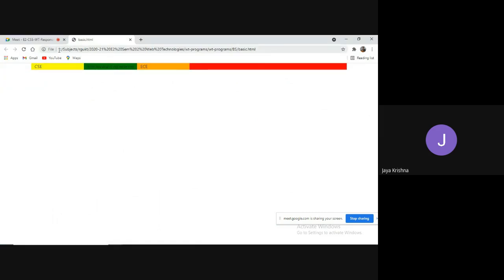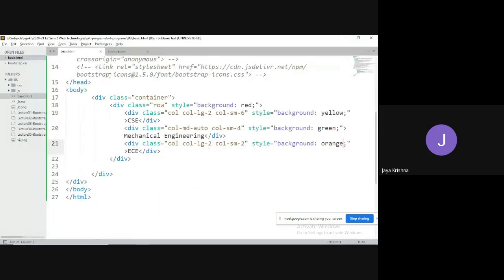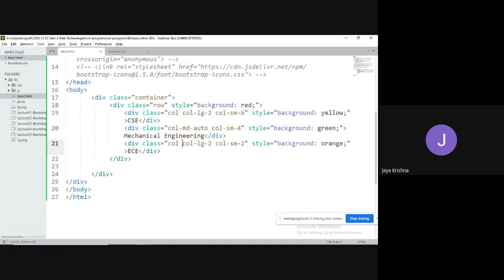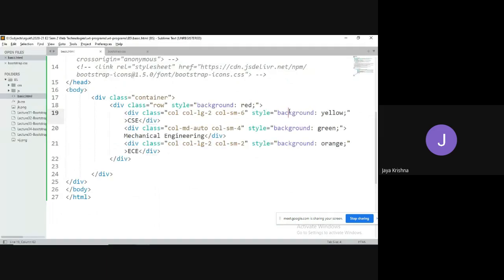Observe, guys. As it is a large screen, see how many parts we have split this particular row into. We have split it into three parts. On the large screen, did we mention anything for the second column? Yes, of course. Auto, meaning mechanical engineering, is going to occupy only that much amount of space. And what about the remaining space? It is going to be occupied by CSC and ECE, and everything is going to be completely left.